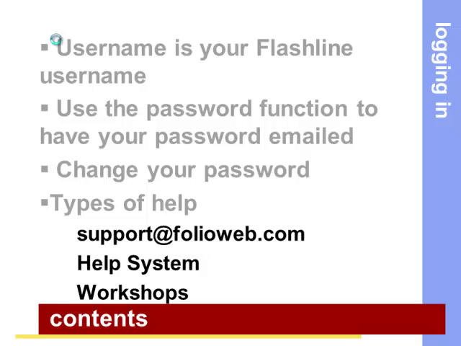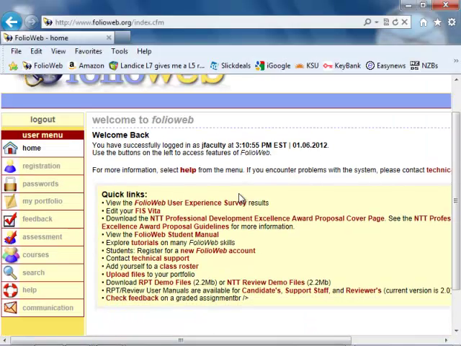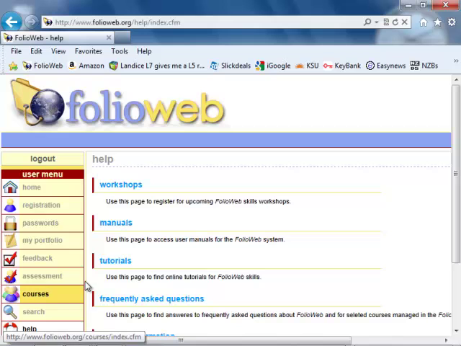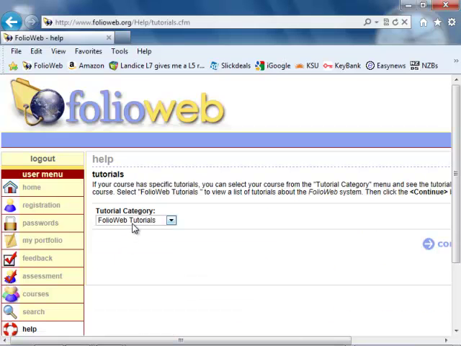Let's take a quick look at the help system, although you've been there by now if you've had a chance to see this video. So from the FolioWeb homepage, there's a help button. At the help button, you can see that there are lots of opportunities here to check out a workshop, look at the user manuals, or the tutorials. And the tutorials are divided into categories, and the tutorials that are pertinent for the RPT and review process are the RPT review tutorials. And there are a series of video tutorials there as well.